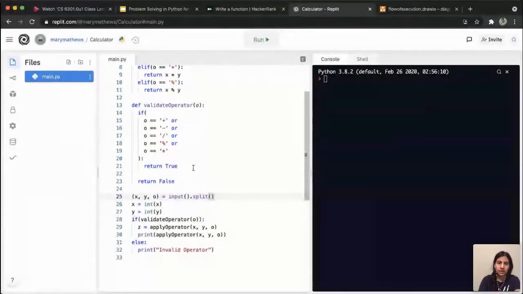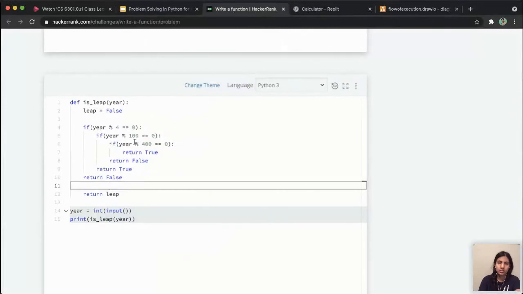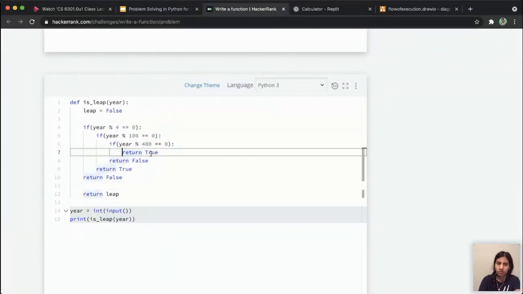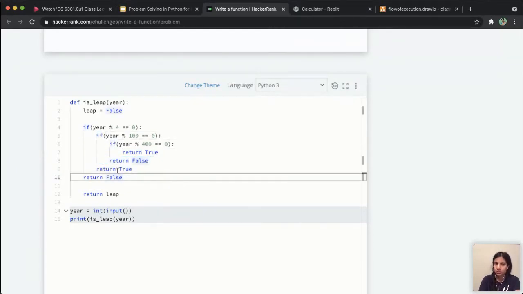Is the space important for lines 7, 8, 9, 10? Yes, the indentation here is important because this is the code that executes only if this condition is true. It's the code within this if condition. This is the code within the second if condition, and so on. So the indentation is really important here.